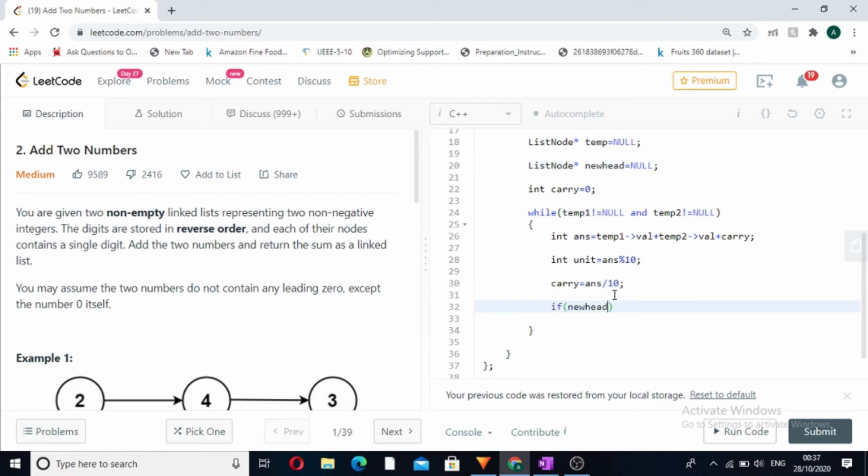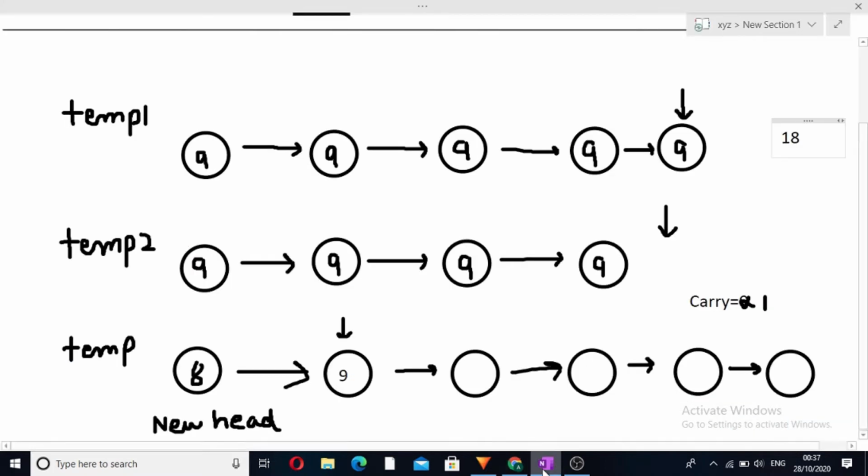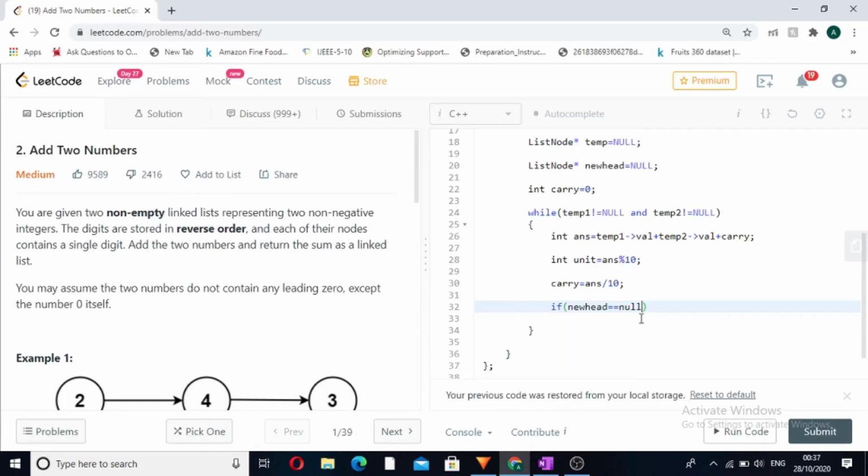So now see, if our new head is double equivalent to null, it means that in this case, when both the pointers were at the starting of both of the linked lists, our third linked list was not formed and the new head was null, but we have to start our new linked list from somewhere. So if our new head is null, we will form a new node.